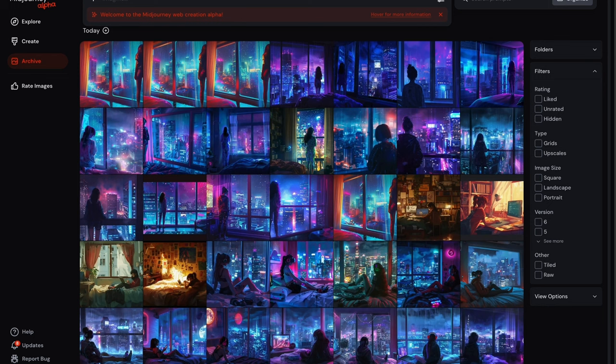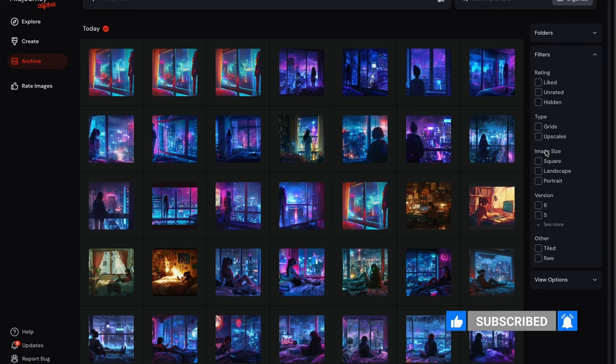Next to the day you are interested in downloading, like today, click on the plus icon to select them all. Then we can click on download. This will create a zip file for your images. Depending on the number of images you are downloading, this could be multiple zip files.